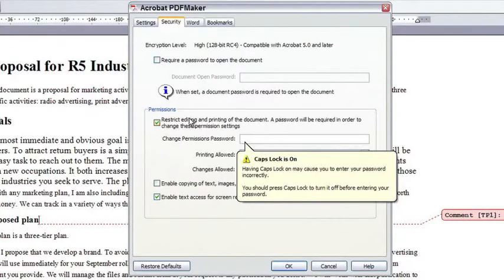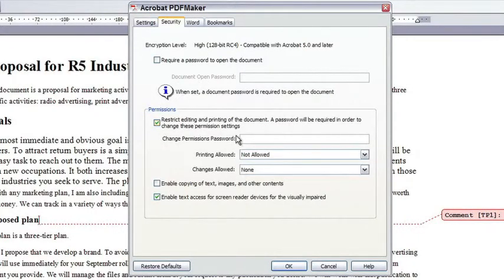And if you have your caps lock key on, Acrobat's nice enough to warn you about that, so I'll turn my caps lock key off and enter the password. I don't want you to print the document. I don't want you to change the document. I don't want you to copy text, images, and other contents out of the document. So I'm disabling all of those things.